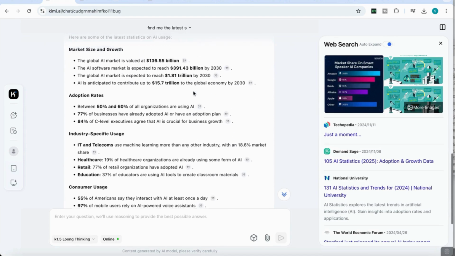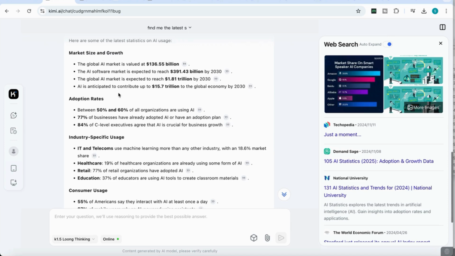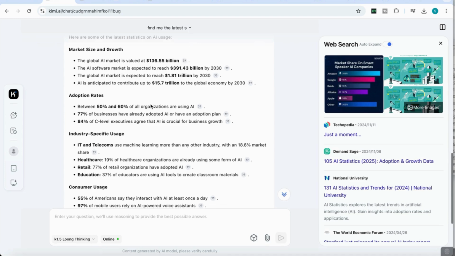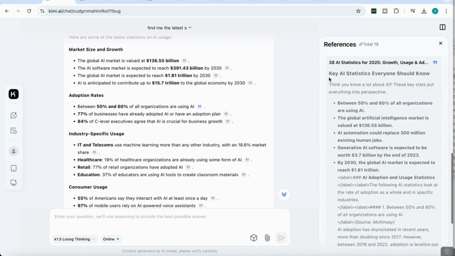And then what it's done, which I really like, is that it's now given me the results organized by categories. They're concise. They're to the point. I've got the organized headings here, like market size and growth. It says the global AI market is valued at, and then it gives me the source. So actually it's gone beyond what I asked it, which is about AI usage. It's first introduced the overall broad theme of what the market is like. And then it starts to talk about the adoption rates, and it says between 50% and 60% of all organizations are using AI. And if I click on that, it's taking me to the reference, which is the key AI statistics everyone should know.